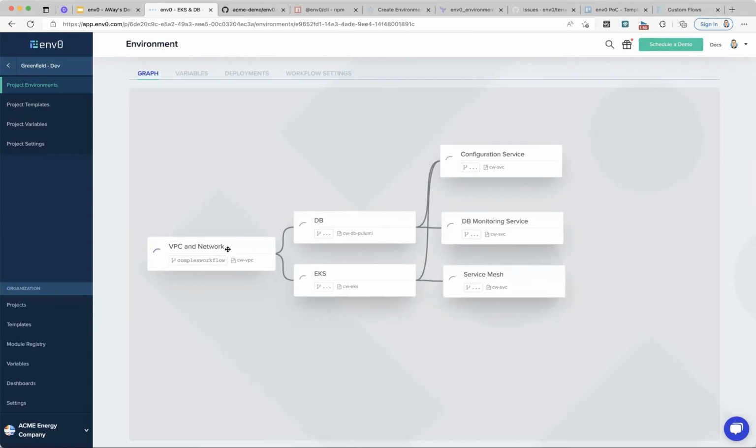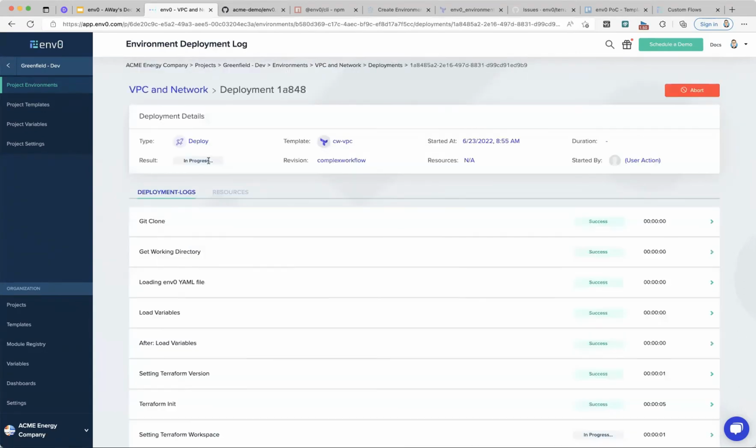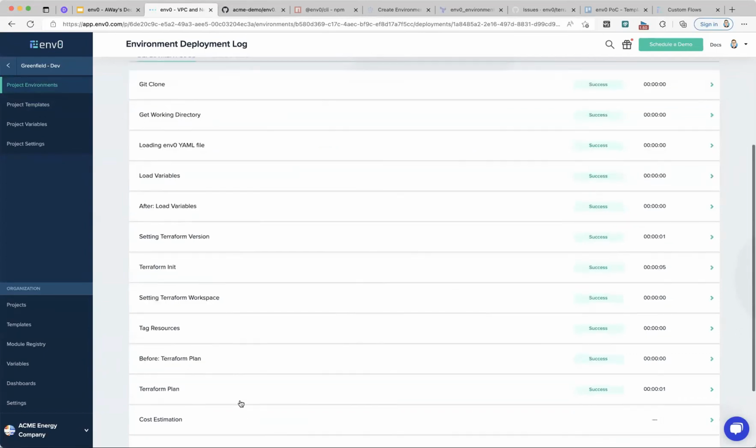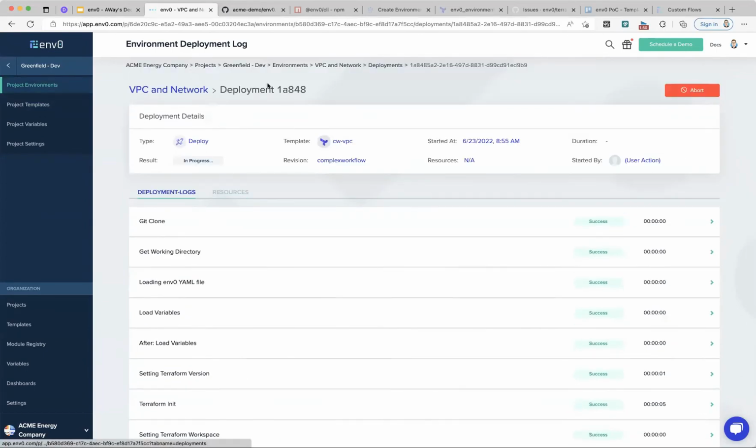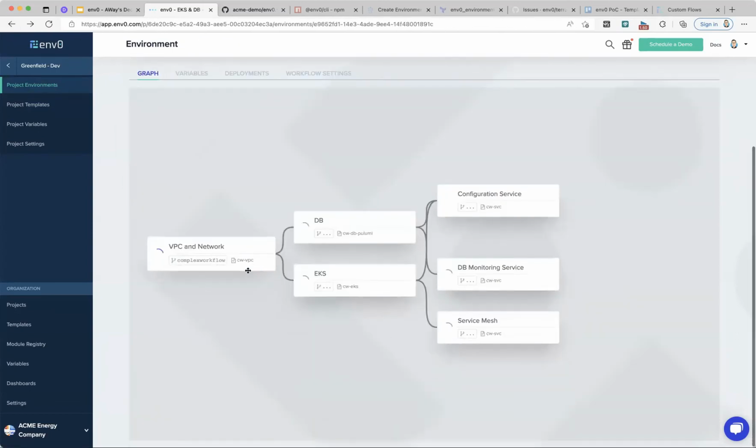And at any moment, we can dig into the VPC and find out exactly what's going on. So here, the VPC is in progress, and it's almost complete. We can go back. Soon, we'll see a check mark here.